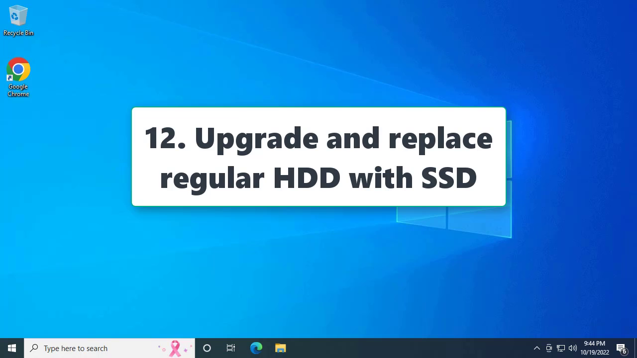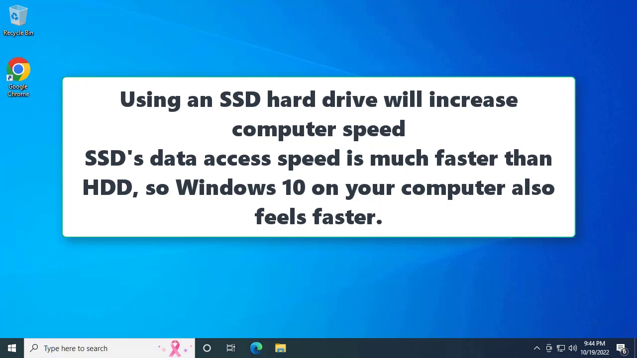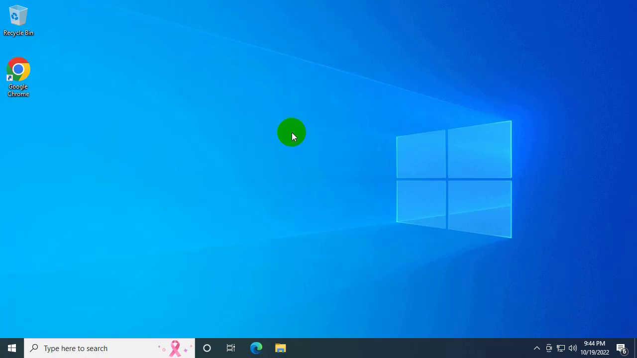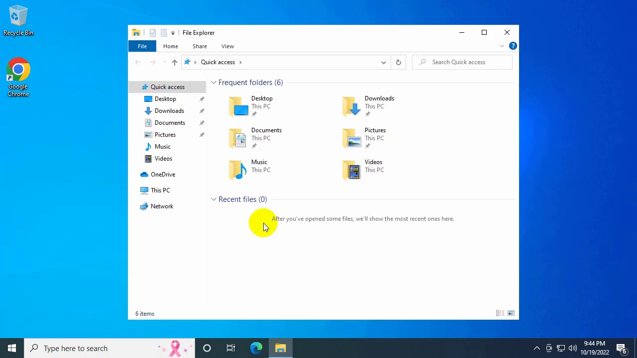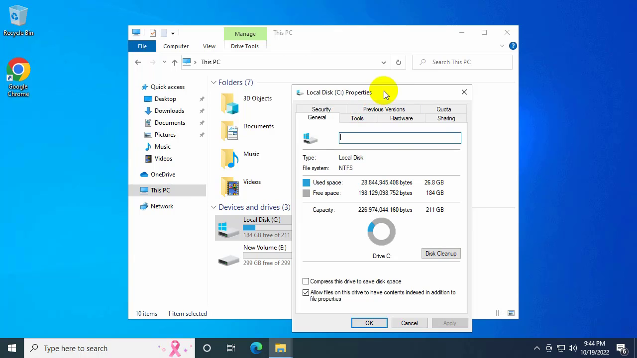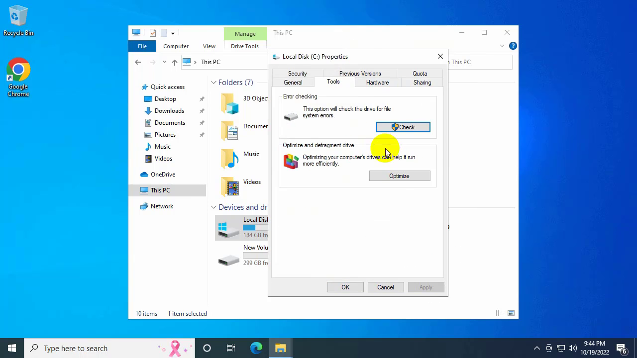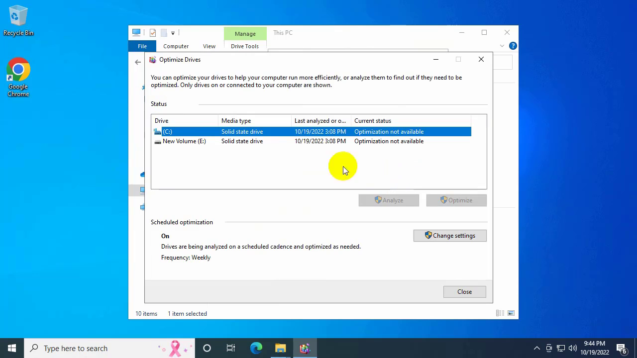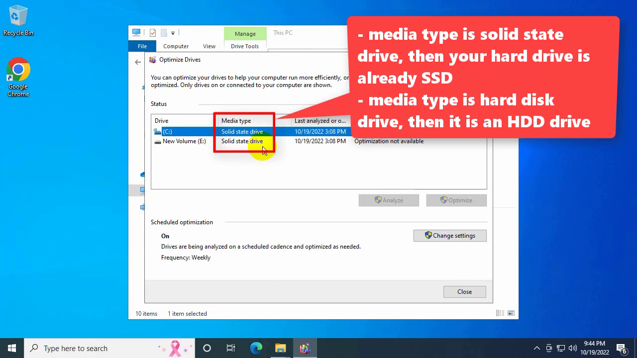12. Upgrade and replace the usual HDD with an SSD. Nowadays, hard drive technology has changed a lot. The use of SSD hard drives will speed up the computer. The data retrieval speed of the SSD is a lot faster than the HDD, so Windows 10 on your computer feels much faster. To check if your hard drive is SSD or HDD, you choose the drive and then select Properties. Here, you select Tools, then choose Optimize. If your drive is listed as a hard disk drive, then it is the HDD.